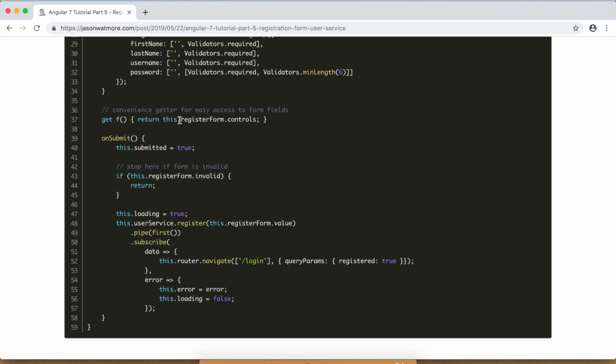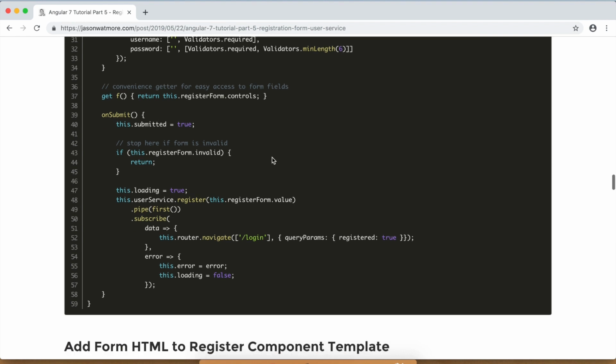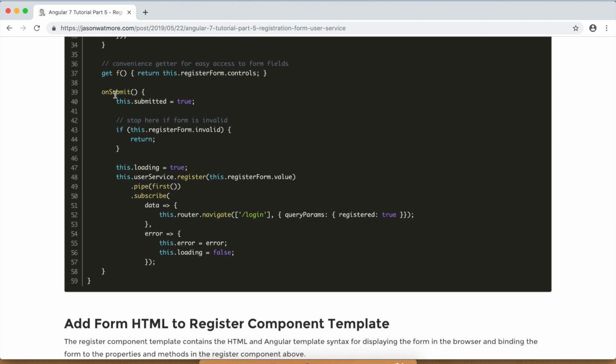The f getter is just a convenience getter, so we can access our form controls using f-dot in the template that we'll be creating next, rather than having to use the full path registerForm.controls every time we want to access any of them. In the onSubmit method, we're first setting the submitted property to true.